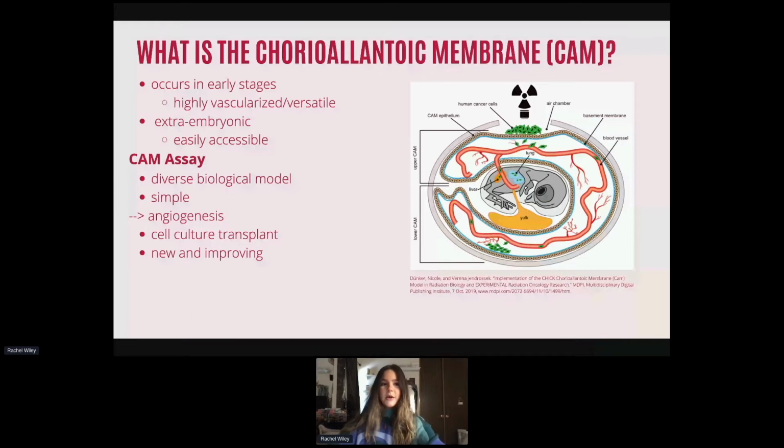Yes, it does sound like a mouthful, but it's really not as intimidating as it seems. The CAM is one of the earliest anatomical landmarks to develop in the chicken embryo, becoming visible to the naked eye only on day 3 of incubation. Because it develops so early on, it serves as a vehicle for a large portion of embryonic gas and nutrient exchange, making it a very versatile membrane.